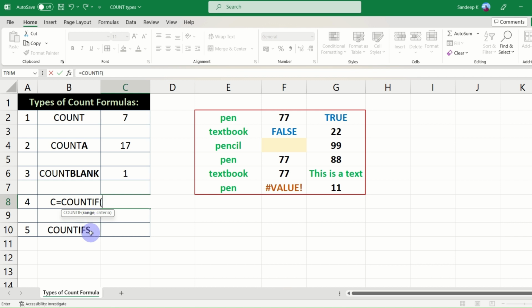So the first element of a COUNTIF function is a range. First you have to select the range. So in this case, my requirement here is I want to know how many times the word pen, P-E-N, is mentioned in this particular range. So I'm going to select this range, that is E2 to E7. This is my range. And after the range, you can just type in a comma, which will activate the criteria.